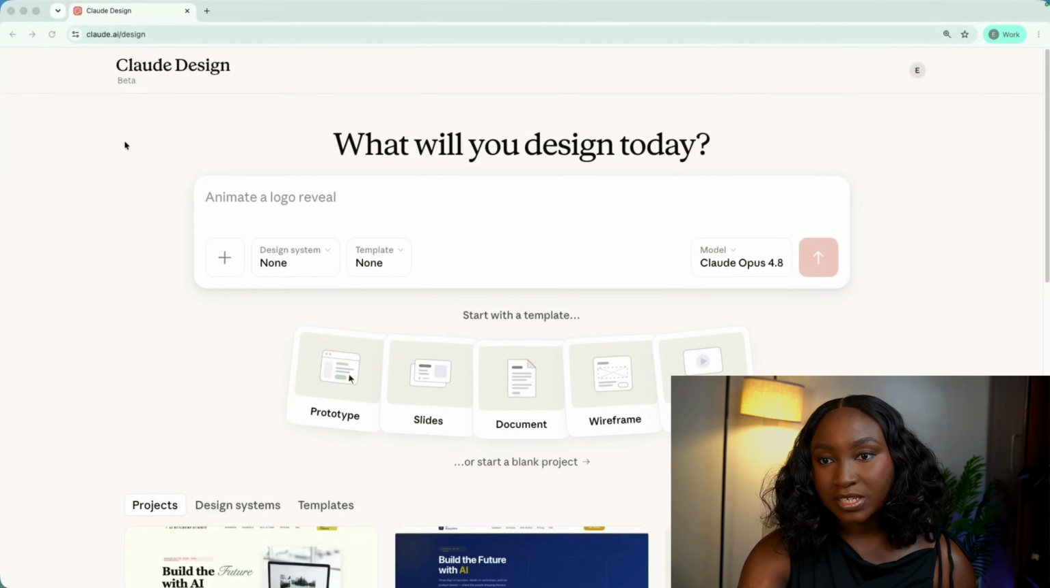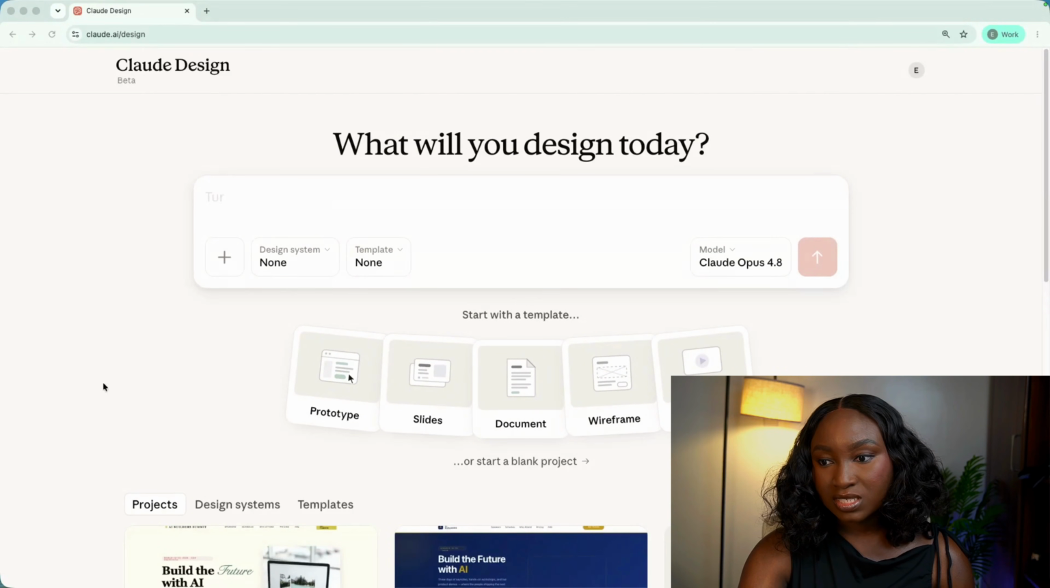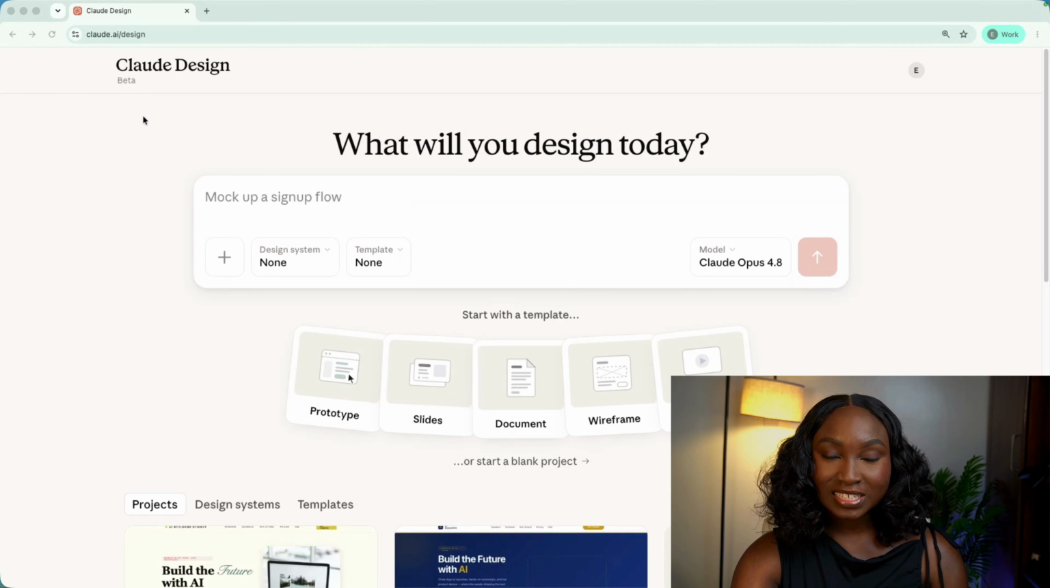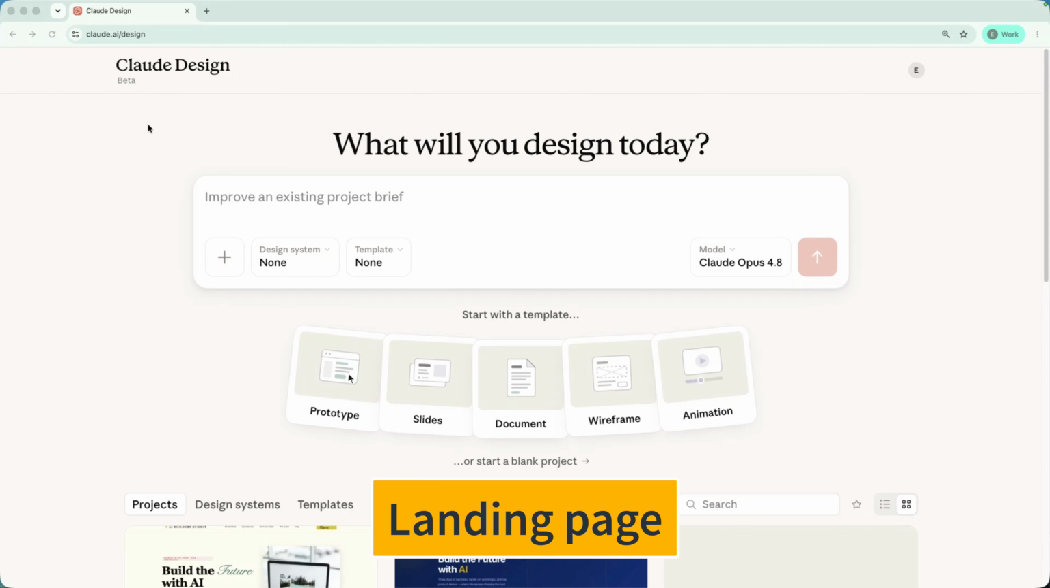To access Claude Design, go to claude.ai/design. And when you get to the interface, this is exactly what you see right now. Claude Design is currently in the beta version, so it could change tomorrow, but this is exactly how it looks now. Start with the obvious one. I'm going to show you how Claude Design can build a landing page for you.